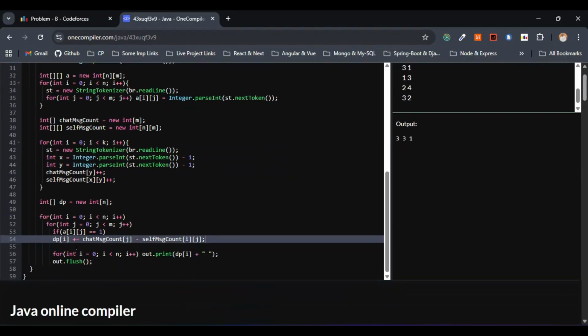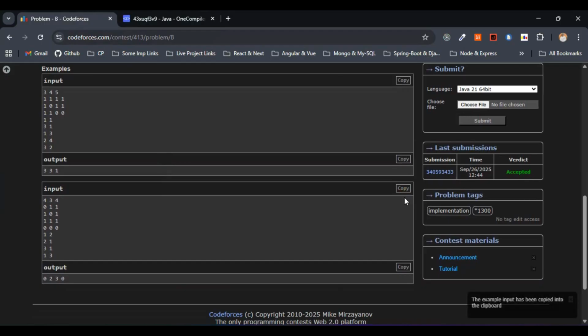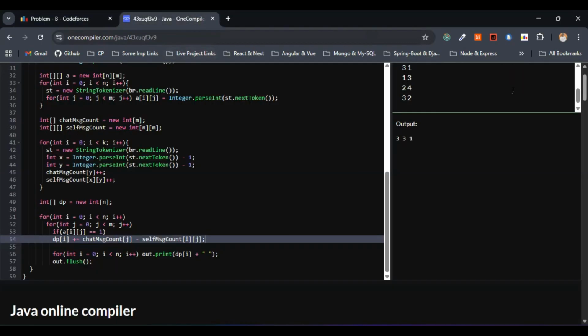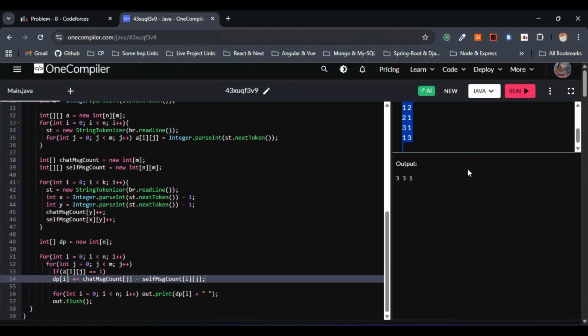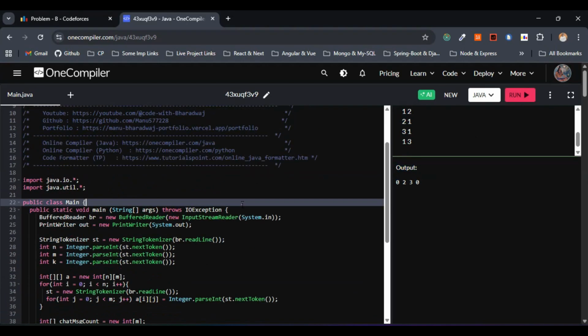Yeah, we are getting the correct output. Basically this was the problem, bracket placement. So this is fine. Now let me copy this one. The output that we need to get here is 0 2 3 0, right? So let's check the same here. Yep, 0 2 3 0, right? So this is fine, man.